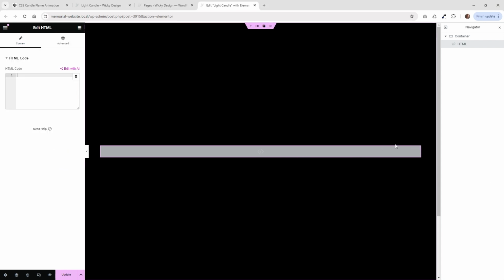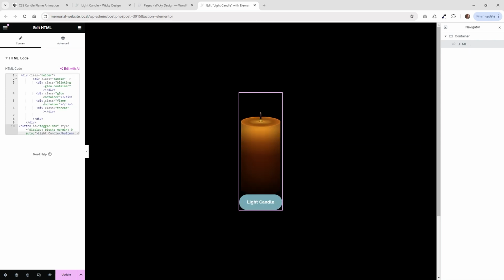And now inside of Elementor, you can see I have an HTML widget. You can just drop this in right here. So this is going to be the HTML. These are all the different divs that make up the candle. And then right underneath here is your unique button. As you can see, this button has an ID of toggle-btn, and you have to display it as display block, and I don't have any margins or anything like that. So you can customize this button however you want.